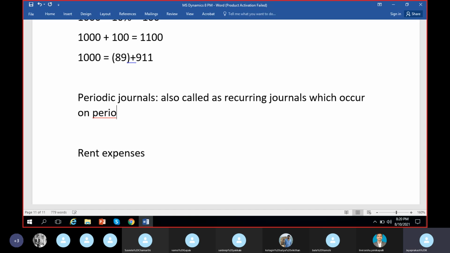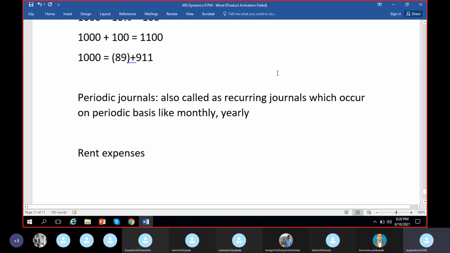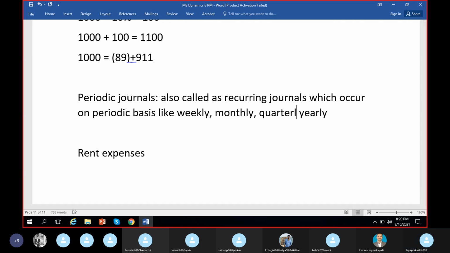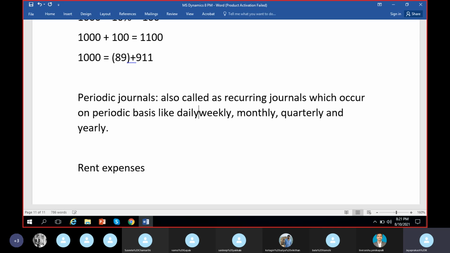I can say like periodic basis, like monthly, yearly. So I can say in this way: weekly, monthly, quarterly, and yearly, in this pattern. You can also state it as daily actually. You can give daily also: daily, weekly, monthly, quarterly, yearly. So on a particular pattern.